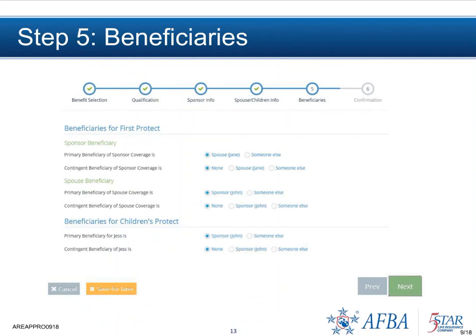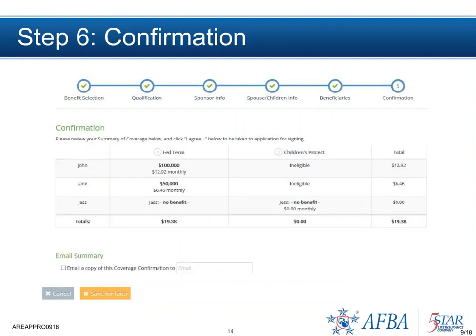Now we come to Beneficiaries. For each applicant, there is an option to select a beneficiary. If the spouse is applying, it will automatically default to spouse. If the applicant wants to select another beneficiary, simply click on Someone Else and enter their information. When done, click Next. You will then come to the Confirmation page. The first section of this page displays the coverage amounts and asks for an email to send a summary to.